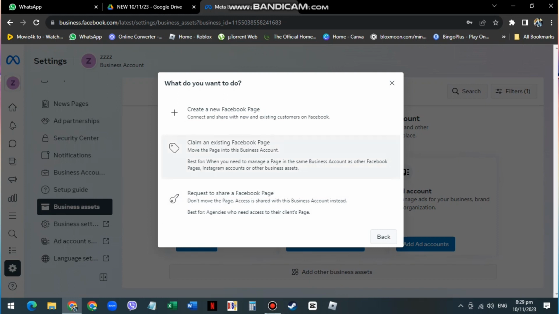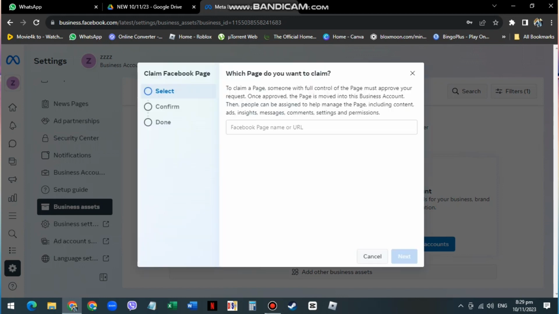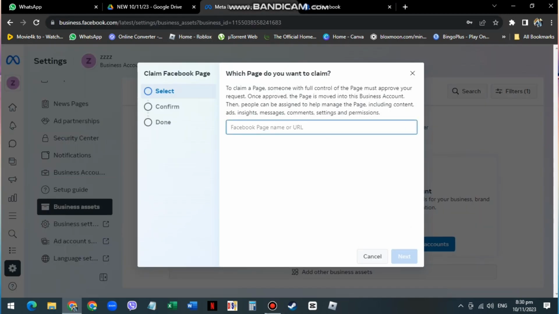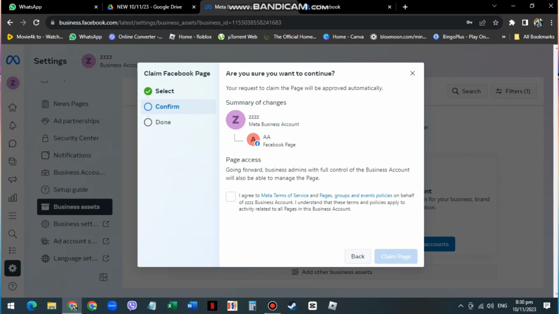the second one. After you click on that, you can just paste the URL of the Facebook page that you want to add. So we're just going to paste that. Okay, just wait for a minute, and here it will suggest the Facebook page, and I'm just going to click on that, hit next, and just agree to the Meta terms and click claim page.